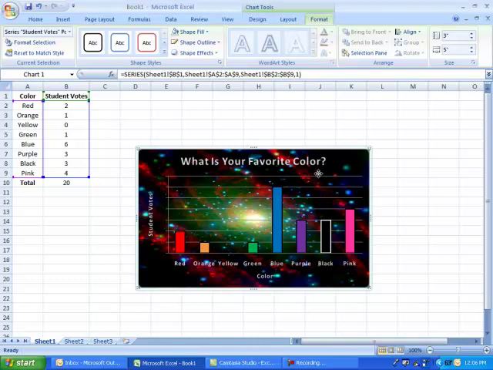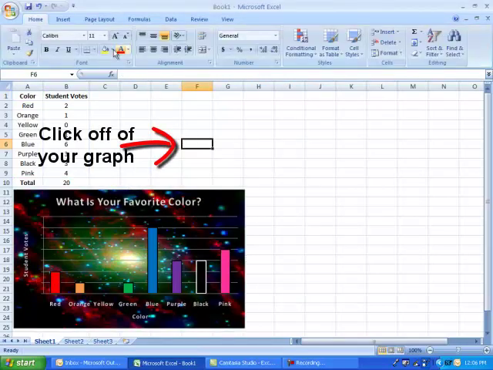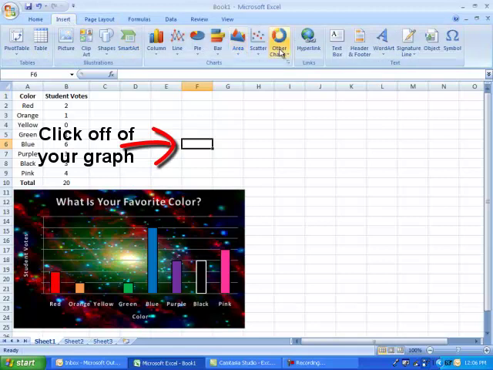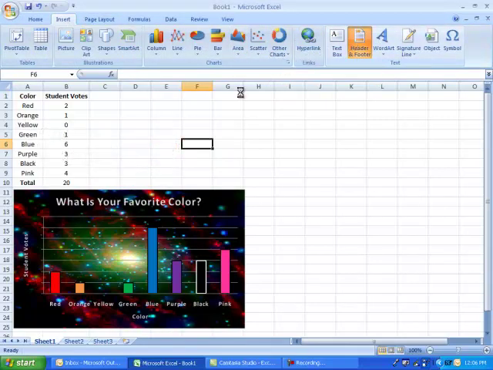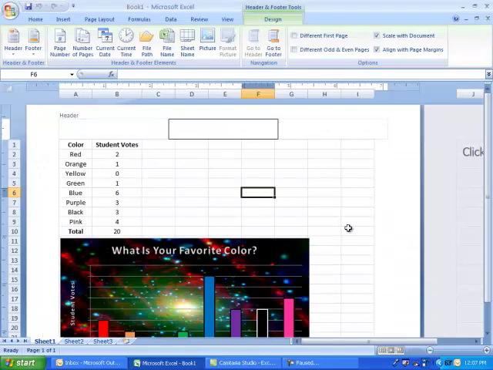Drag your graph below your data table, and then we're going to go to Insert, Header, and you're going to put your name on this right there in the center. Put your name.